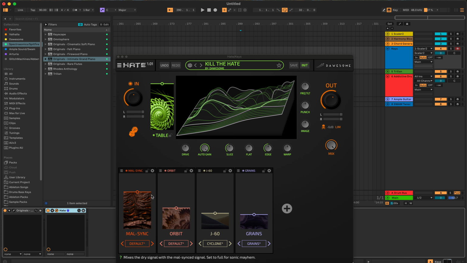So what's cool is you have all these different distortions and different plugins that are going to be in here. I'm not going to go through each one. Grains is pretty self-explanatory. And if you leave this little tool thing on, when you scroll across things, you'll see it tells you a description. Mixes the dry signal with the mouse sync signal, set to full for sonic mayhem.